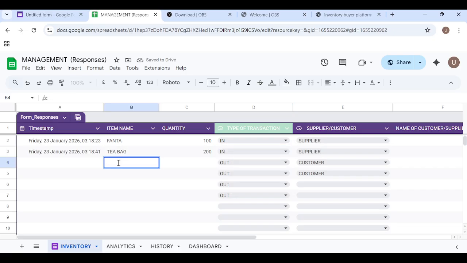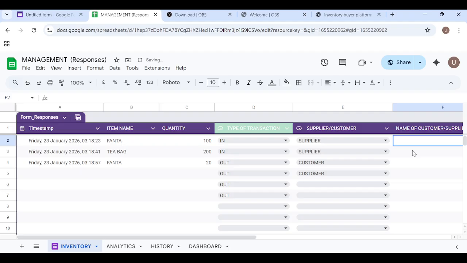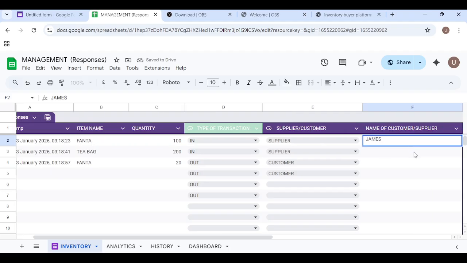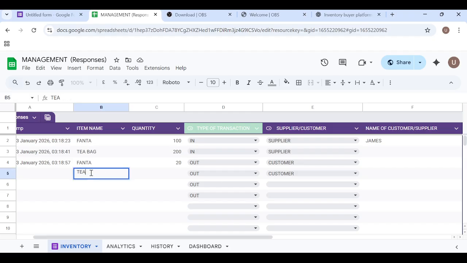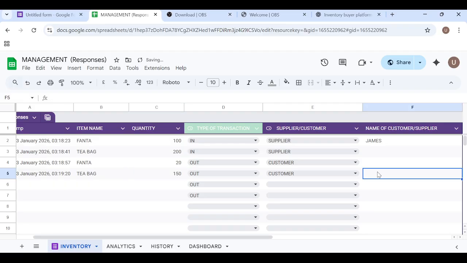And let's say at the end of the day somebody came to buy Fanta, let's say 20 boxes of Fanta, also going out over here to a customer. And here you can choose to type the name of the customer or the supplier in this tab over here. So let's say the supplier's name was James over here, so you can choose to type it or leave it like that. That one is not that compulsory. So someone came to buy Fanta, 20, and let's say someone also came to buy tea bags, let's say 150 pieces going out from the shop, and you can choose it is a customer probably, and maybe the name of the customer also over here.